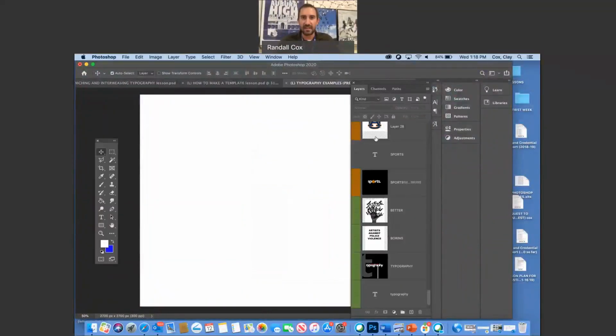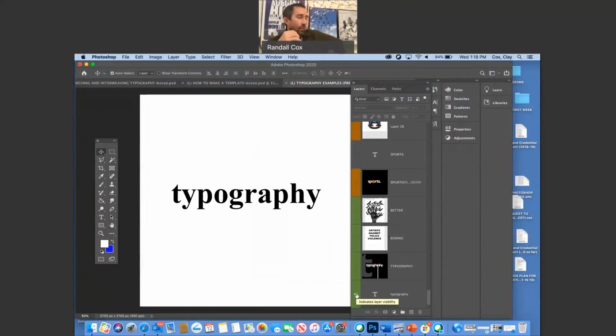Okay, here's the thing. So, this is the word typography. And the whole point of graphic design, really, or advertising design, is you want to get people's attention and get them to buy something or do something. Come to this event, buy this product. Stop smoking, stop texting and driving. Trying to change their minds.